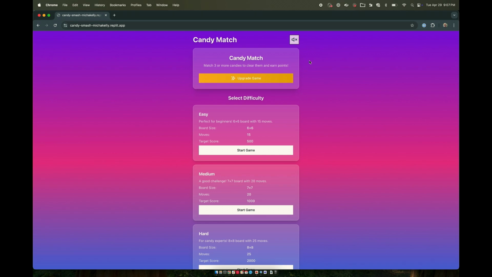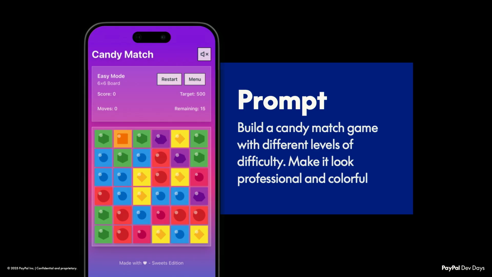But let's talk about some of the prompts I used to build this. I mentioned I did it in less than an hour. Here's some key prompts that I used. So first, just to build the game, I said build a Candy Match game with different levels of difficulty. Make it look professional and colorful. And this is the result I got. It was a little bit lighter. I had to adjust the colors, but other than that, this was the fully functional game that I got.